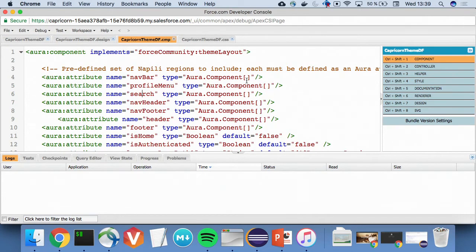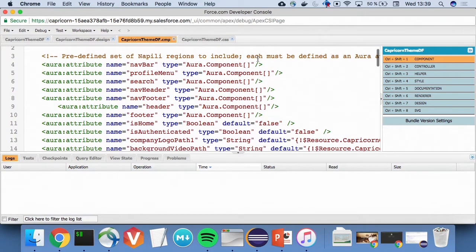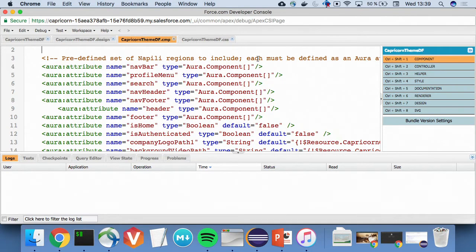This is a marker interface which essentially just designates this component to be used by communities as a theme. A lot of our interfaces, in Aura, you have traditional interfaces with method implementations, but a lot of times we have interfaces which are just marker interfaces.